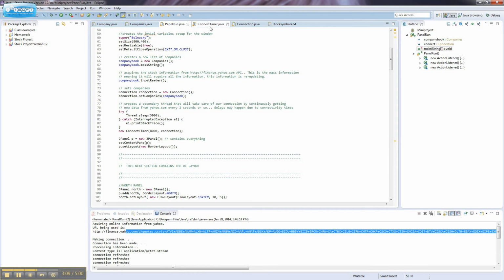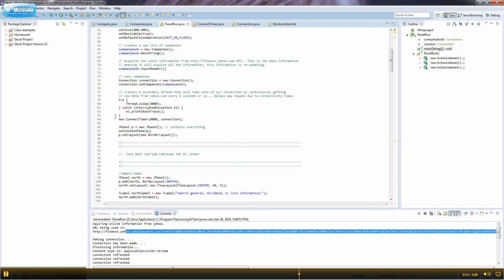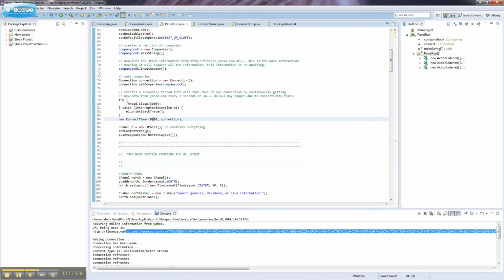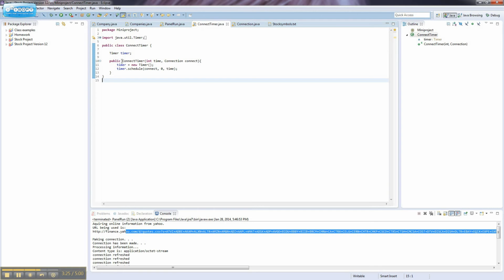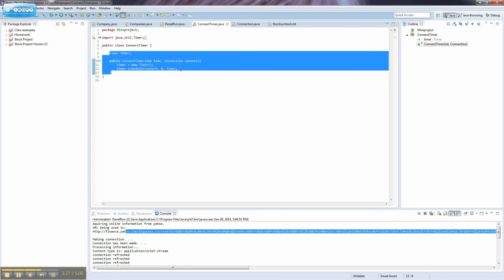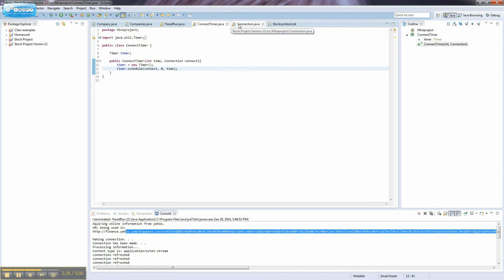This opens up a new connection, and then I go to new connect timer 8000 connection. This means I'm having a new timer that has a delay of about 8,000 milliseconds, and that's just a very simple class that is a timer. But this timer will go through and continuously run every 8,000 milliseconds.